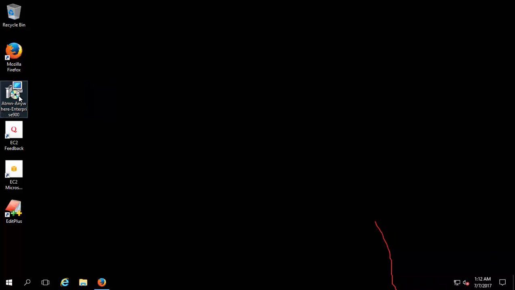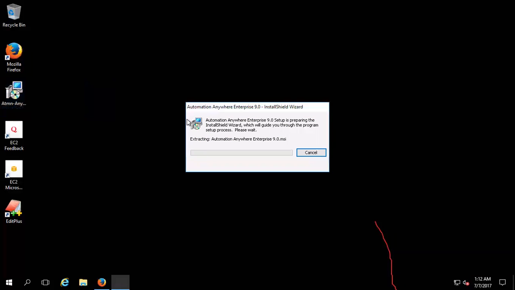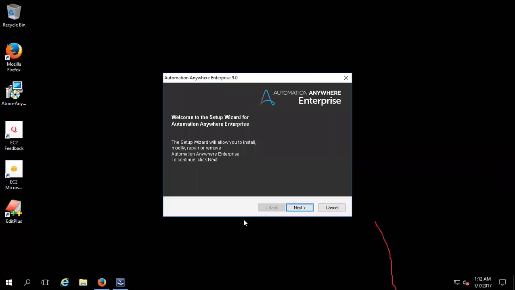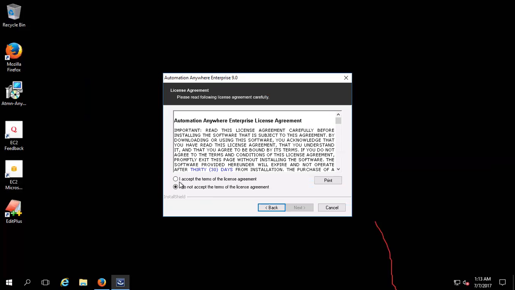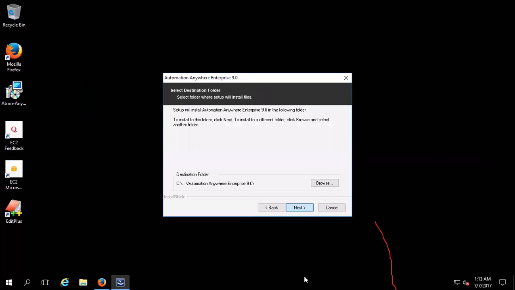Fine. Now just double click. Now it's going to ask us, welcome to the setup wizard for Automation Anywhere Enterprise. If at all you would like to allow it to install, click the next button and accept the license information. Click the next button.